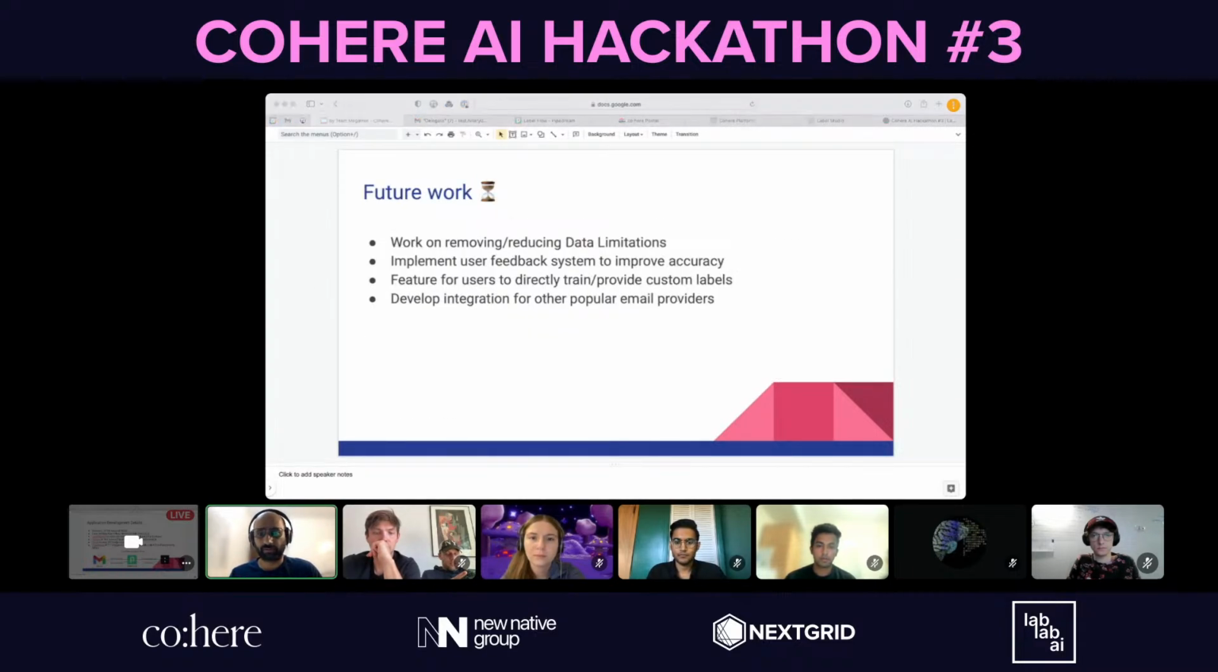What is the future work? We plan to reduce the data limitations. Right now, it is manual triage. Later on, we plan to make a system where the user gives feedback, and based on their preferences and priorities, we're able to figure out the priorities. And federated learning, as well as extending the system to other email providers like Microsoft, Yahoo, or others.